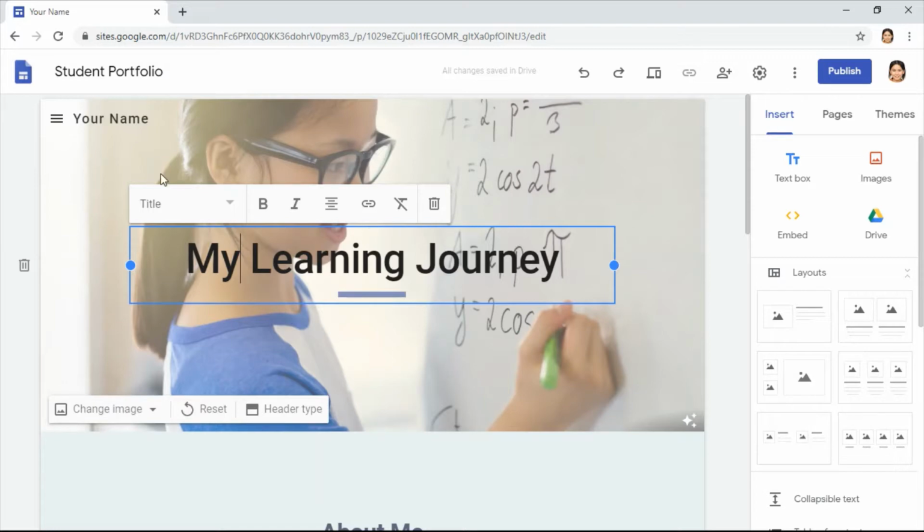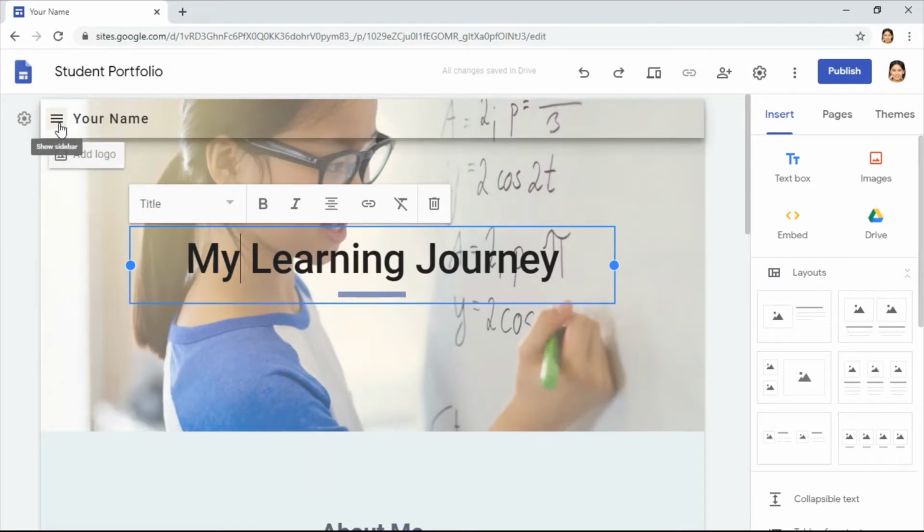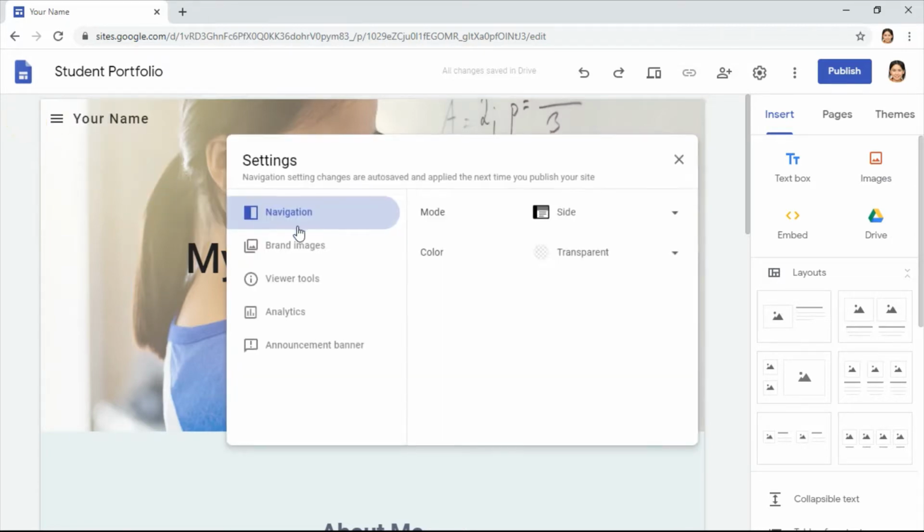In this case, the template starts off with a hamburger menu, which might be a little confusing for your viewers, depending on who your target audience is. So when you click on that gear wheel icon next to it, it says navigation settings, then you can change the way the menu is displayed. So the mode should be changed to top to display the menu on top of the website.